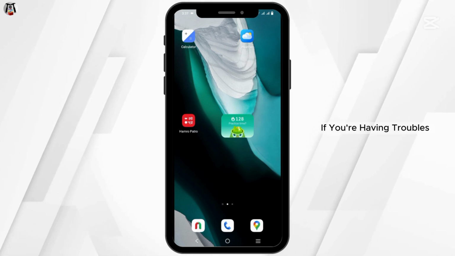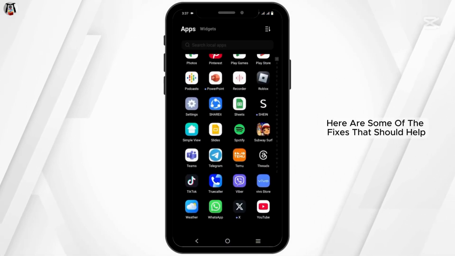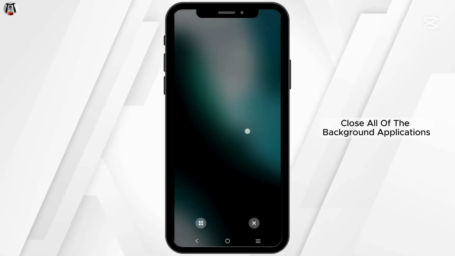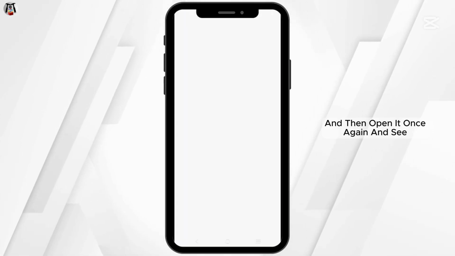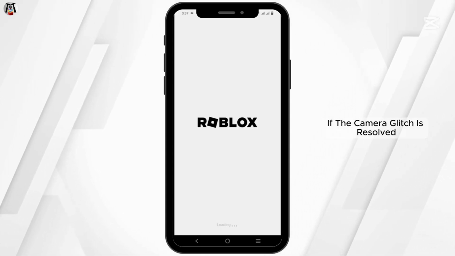If you're having troubles with the Roblox camera, here are some of the fixes that should help. Step 1. Restart the Roblox app. Close all of the background applications and then open it once again and see if the camera glitch is resolved.